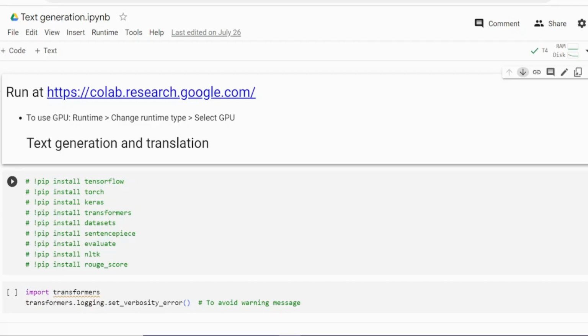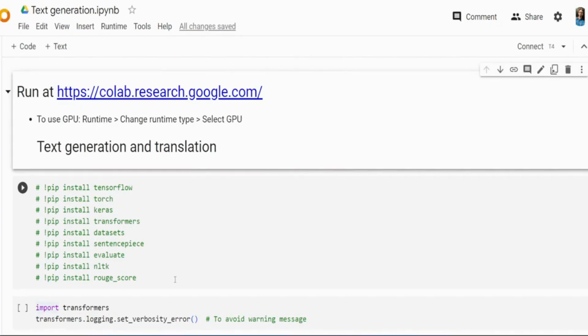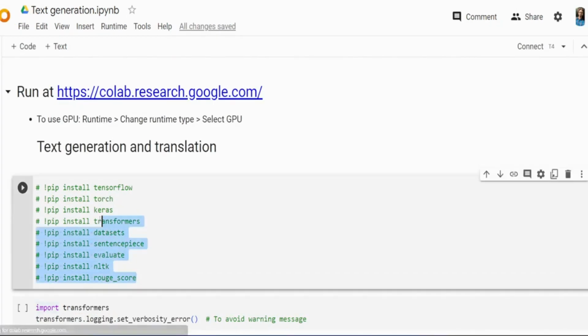In this code, we will delve into the exciting realms of natural language processing and also explore how machines can create human-like text and perform seamless language translation using pre-trained models. Before we start learning our code, all the libraries are very important to be installed before you run our code.